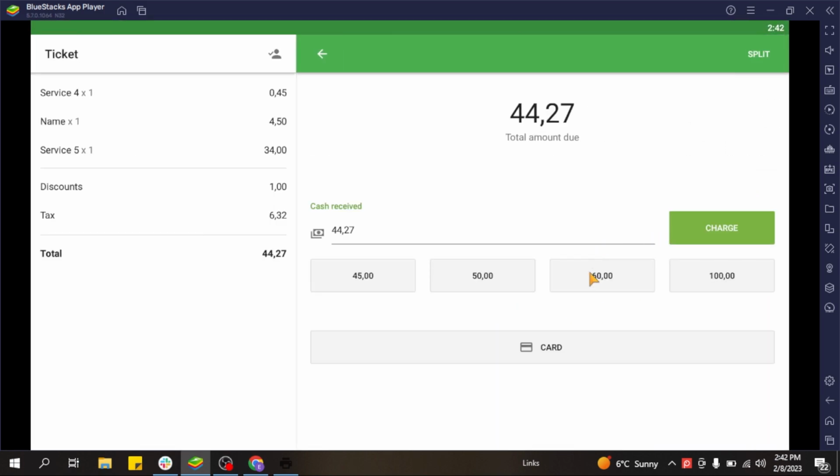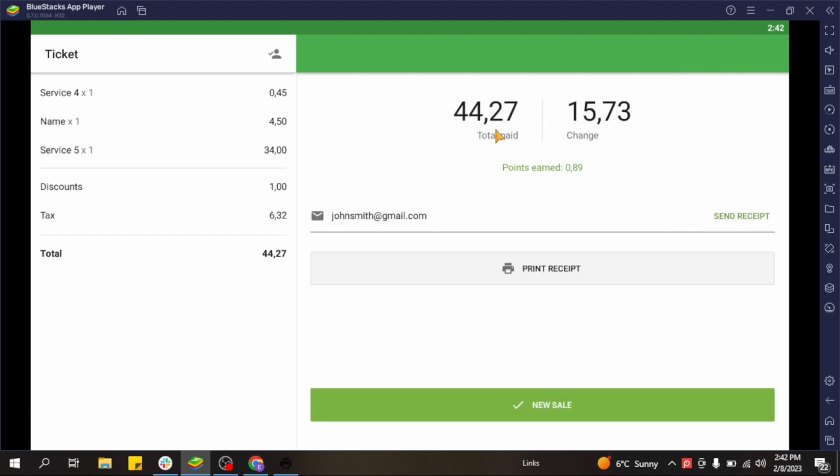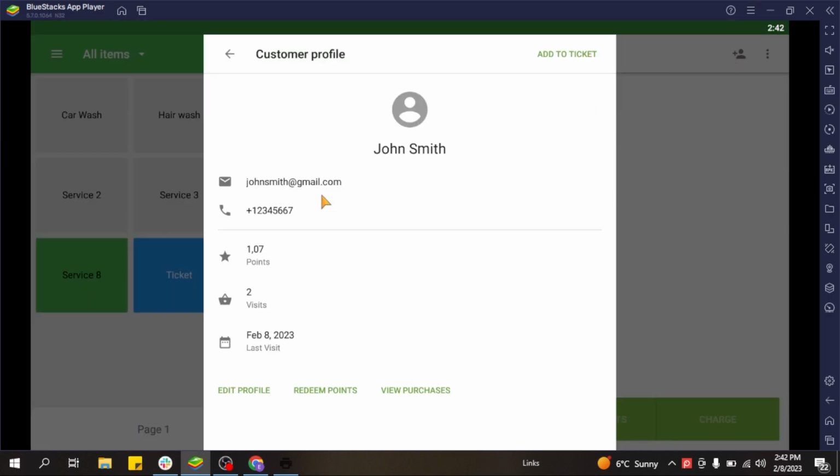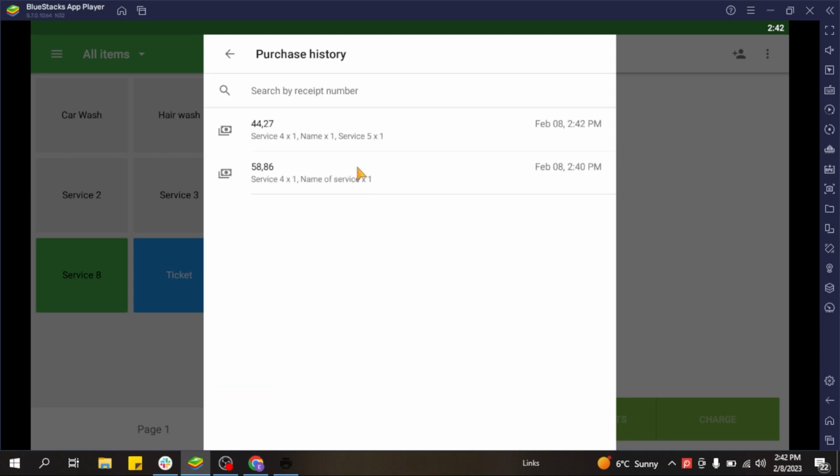And if I charge and finish the sale, of course the customer will earn again new points from this new purchase, and I can either send a receipt by email or print a physical receipt. And by clicking on the new sale, we are back to the main sales screen. In this dialog window where you can add a customer to the ticket, there is also this option of view purchases, so you can very easily view all the sales or all the tickets that are related with this customer.